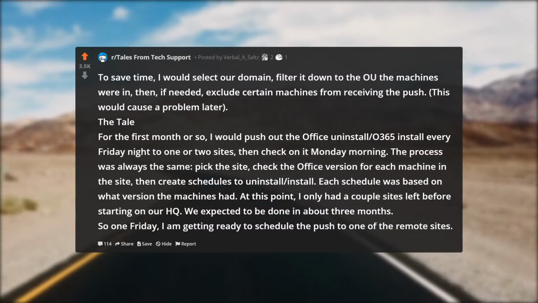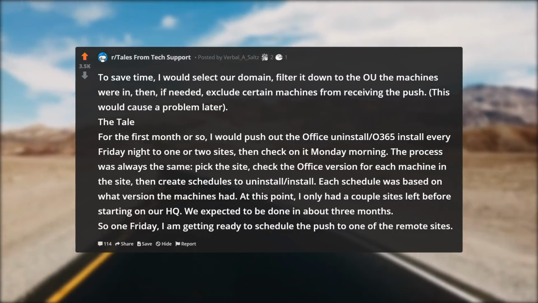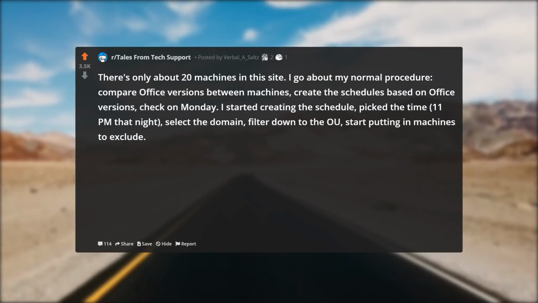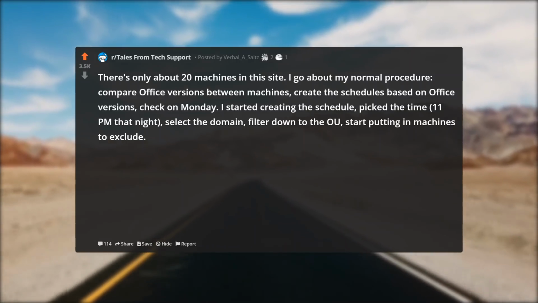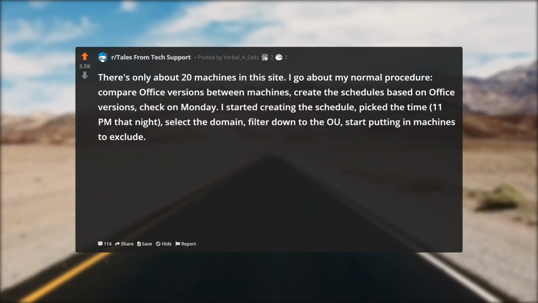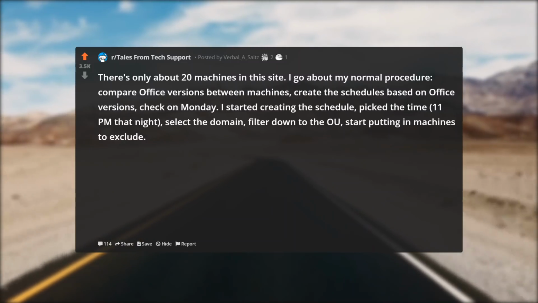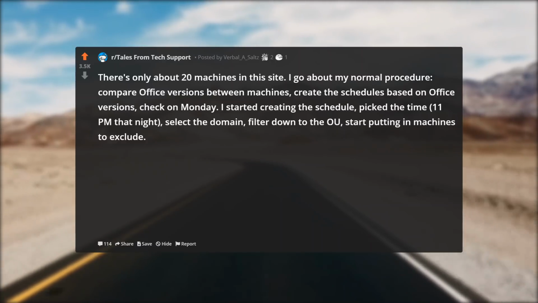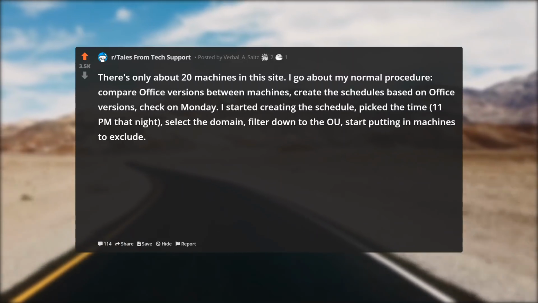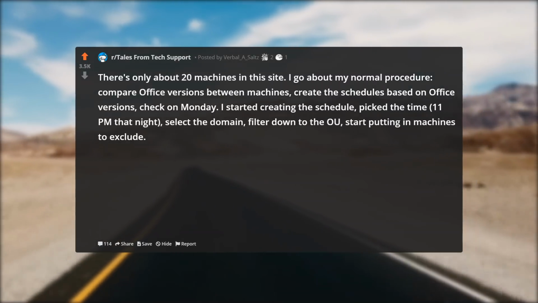So one Friday, I am getting ready to schedule the push to one of the remote sites. There's only about 20 machines in this site. I go about my normal procedure: compare Office versions between machines, create the schedules based on Office versions, check on Monday. I started creating the schedule, pick the time, 11 p.m. that night, select the domain, filter down to the OU, start putting in machines to exclude.